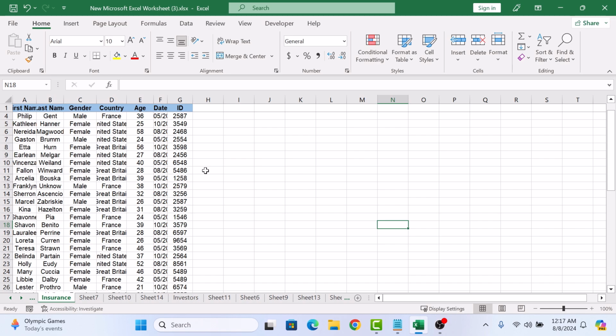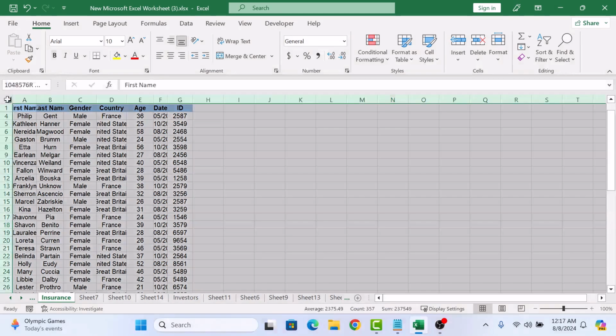Or if you want to autofit all columns, then click on the top left corner of the sheet to select all cells. So click here. With all cells selected, next move your cursor to the right edge of any of the selected column headers until it turns into a double-headed arrow.